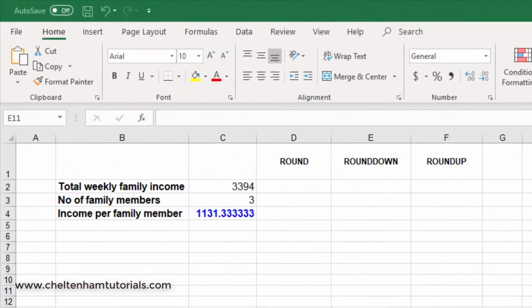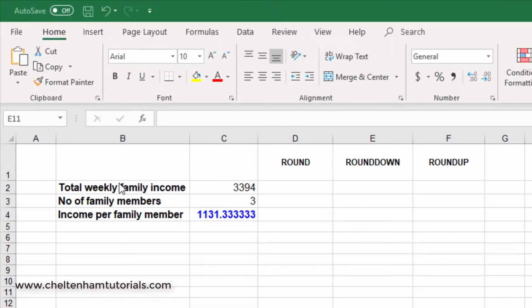In this section, we'll see how to round numbers. Now, in this simple example here, I've got the total family income here. I've got the number of family members, and here I've just simply divided this number by this number, so that gives us the average income per family member. And as you can see, it's lots and lots of decimal points there.